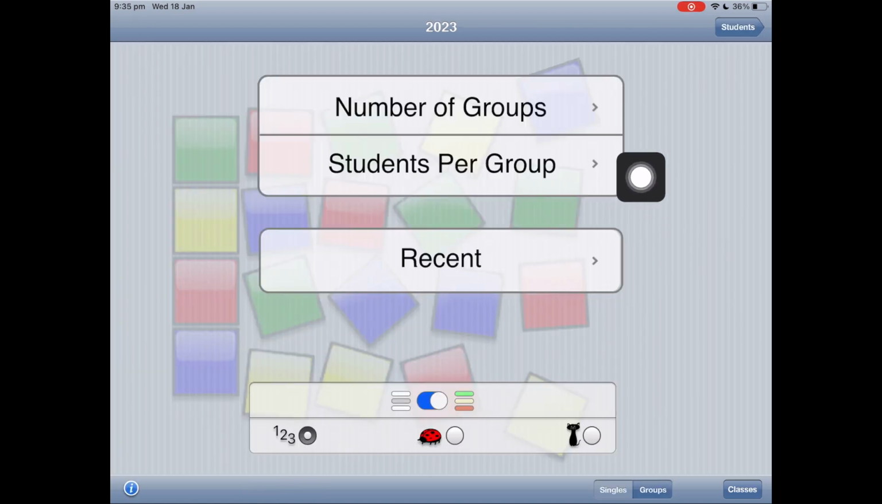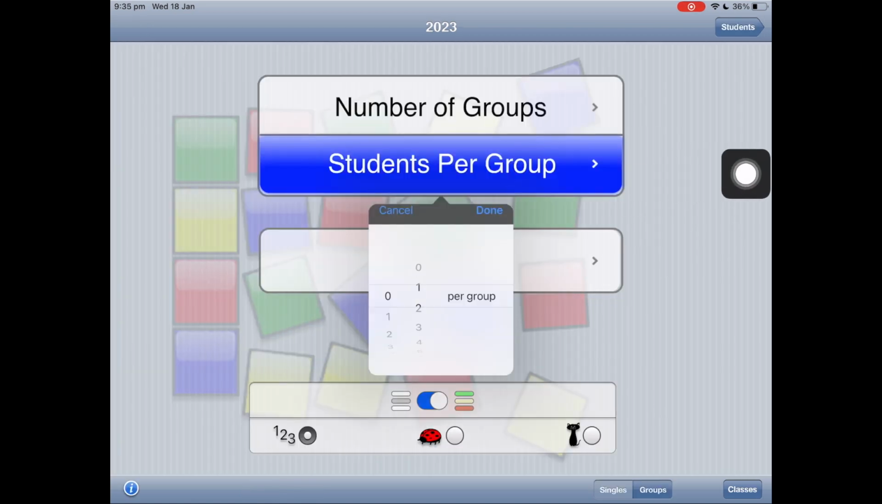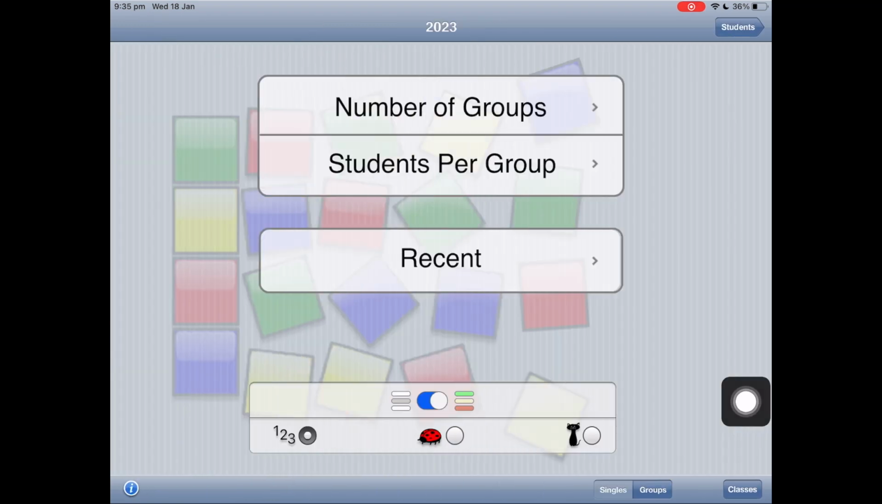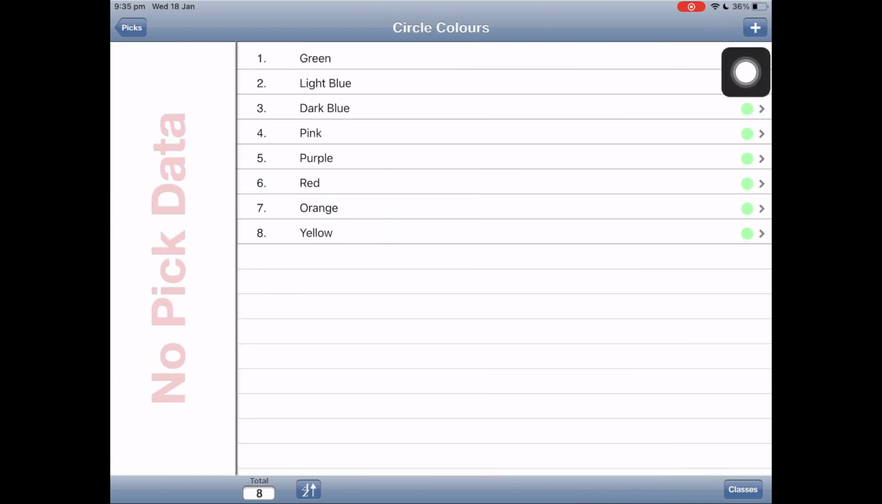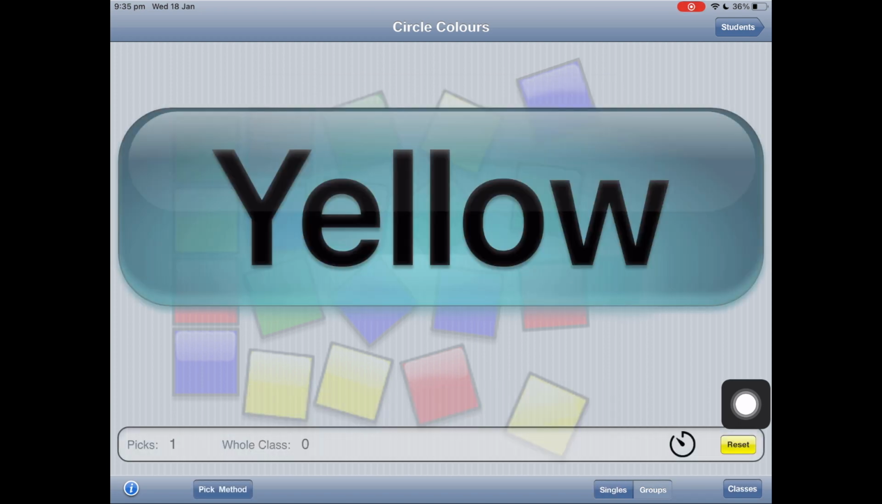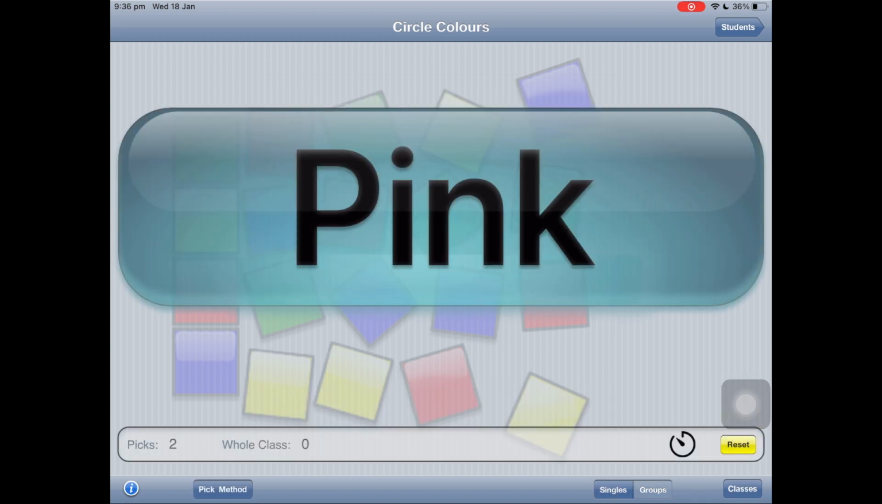Your class lists also don't just have to be made up of names. You can make a list of table groups, reading groups, writing groups, whatever. So last year with my year 4s, they had coloured circles on the floor that they sat on. So I then made a list on this app of purple circle, green circle, blue circle, and that way I could draw random students that way as well.